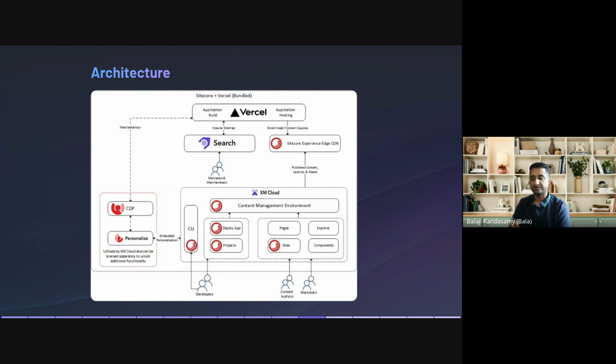So on the right, if you see, there is Sitecore Experience Edge. So any assets or anything is always hosted in the CDN. So when you publish the content, layouts, and assets, everything goes to the CDN. Eventually, the CDN is interacting with the headless application, which in this example is hosted in Vercel, but you can host it in Vercel, Netlify, or Azure, or even on-prem if you would like to have a simple headless application that could interact back.